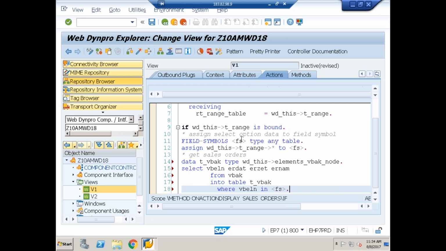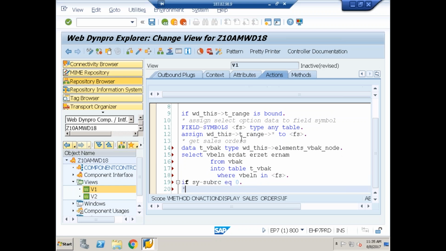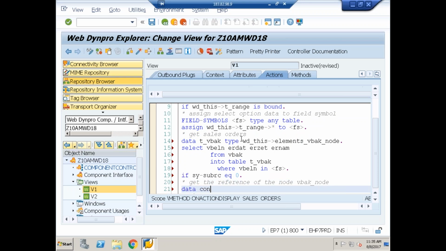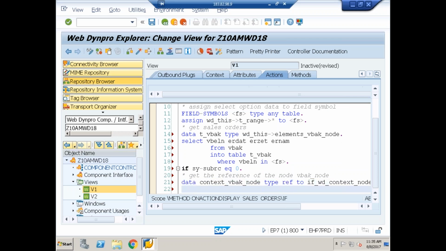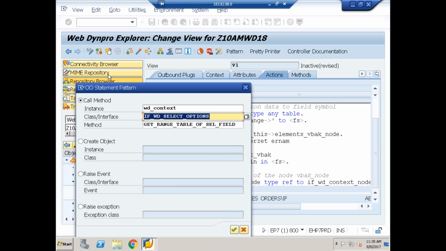Okay, let me come back to this. FS, then if size of RC equal to 0. This part any of you know. Get the reference of the node. Which node? VBAK node. Data context_VBAK_node type ref to IF_WD_CONTEXT_NODE. It is under root, so as usual, WD_CONTEXT.